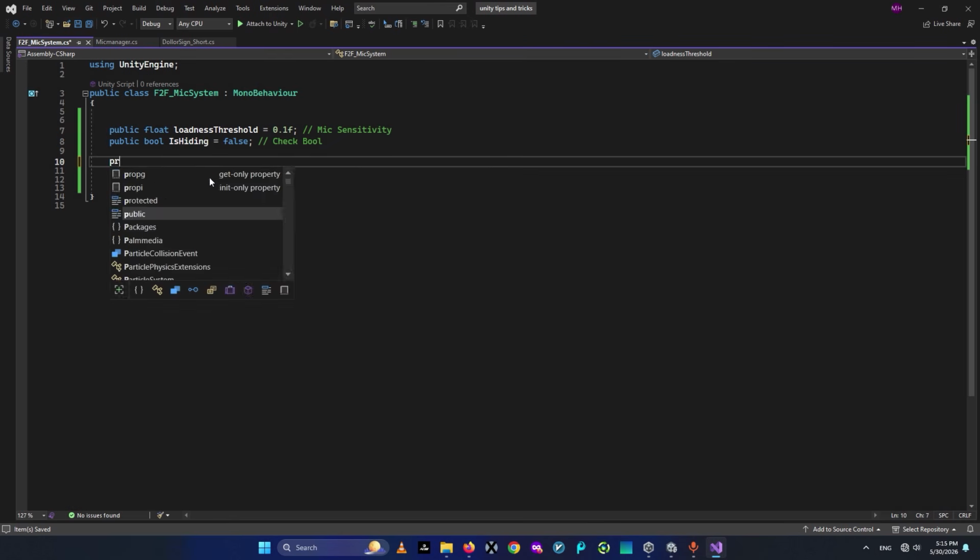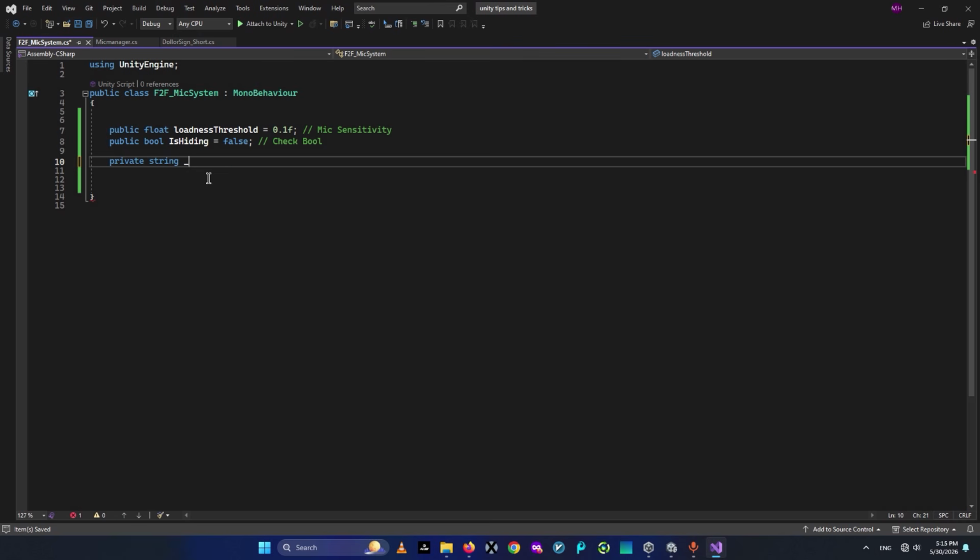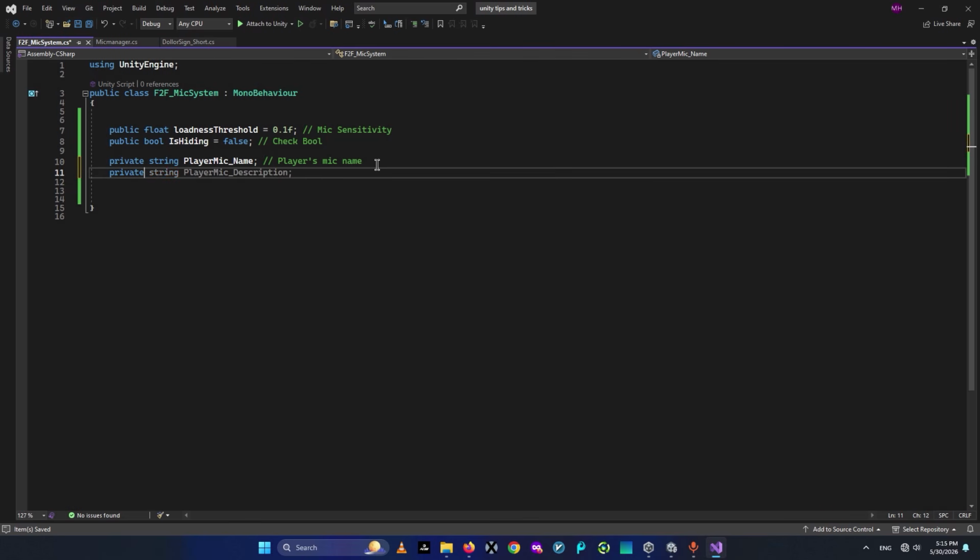The next thing we need is a private string. I'm gonna name it playerMicName. As the name suggests, it is the player's microphone's name. Then we also need a private audio clip. I'm gonna call it clipRecord. So what's this one? This is our temporary audio place where we put our audio stuff. We're gonna need it in the upcoming minutes. I'm gonna explain more on this.